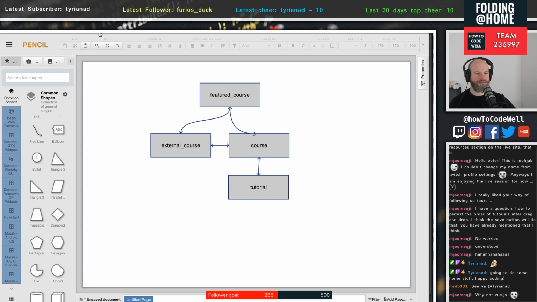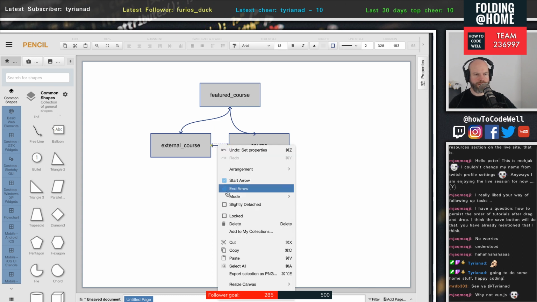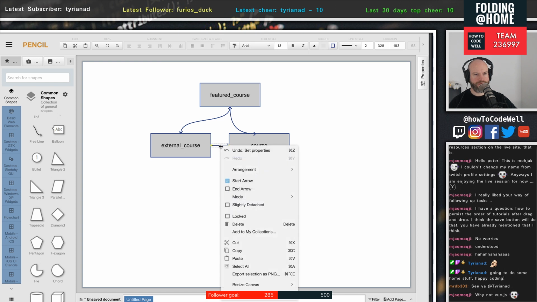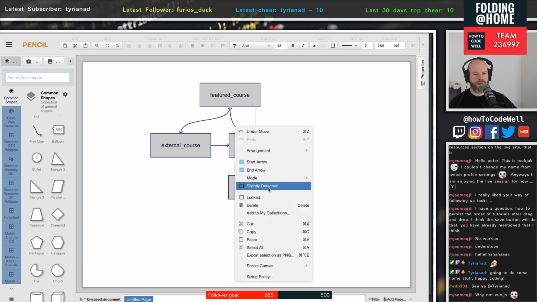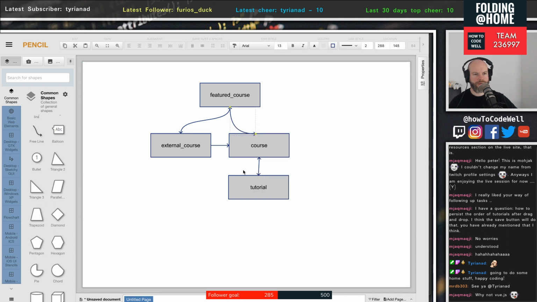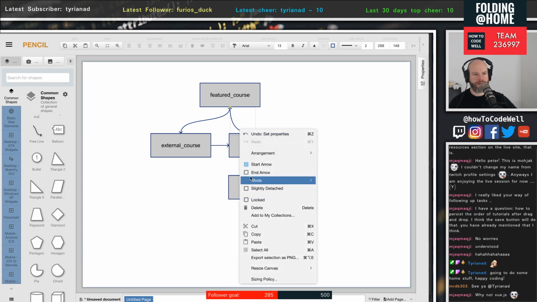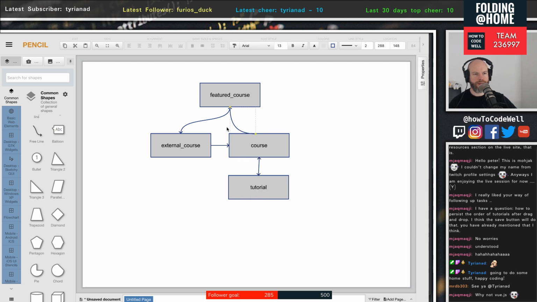All right. Enough of this madness. It's not really a two-way thing, is it? Can I sort that out? So no, it needs an end arrow. External course is a course. There we go. External course is a course. And then that. Does that have the start? End arrow. Did I get rid of that? End arrow, start arrow. There we go.